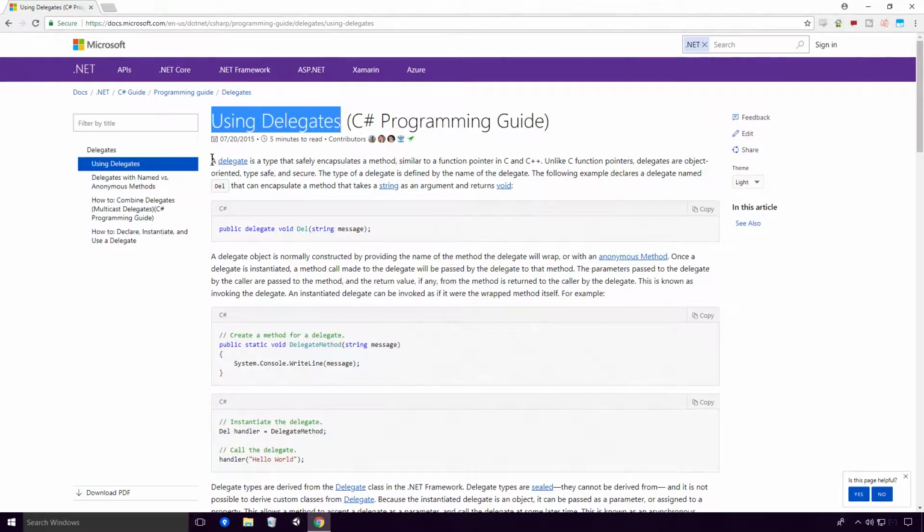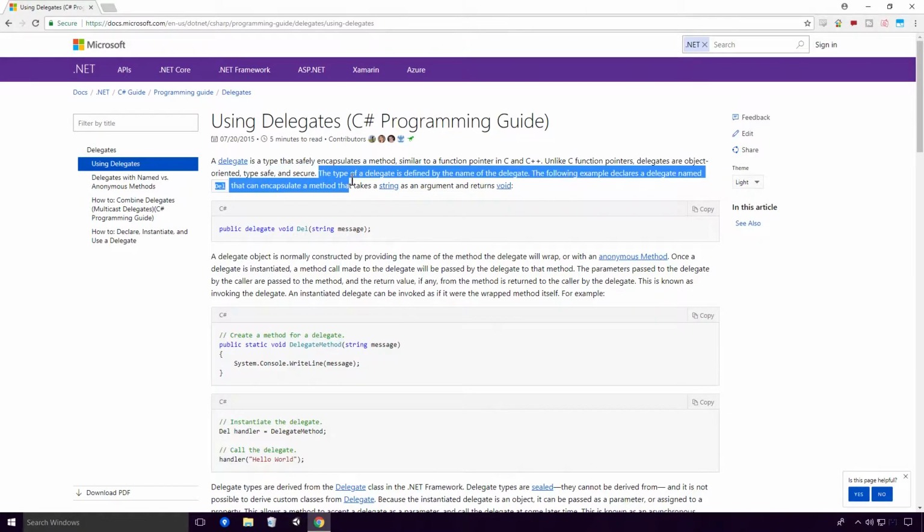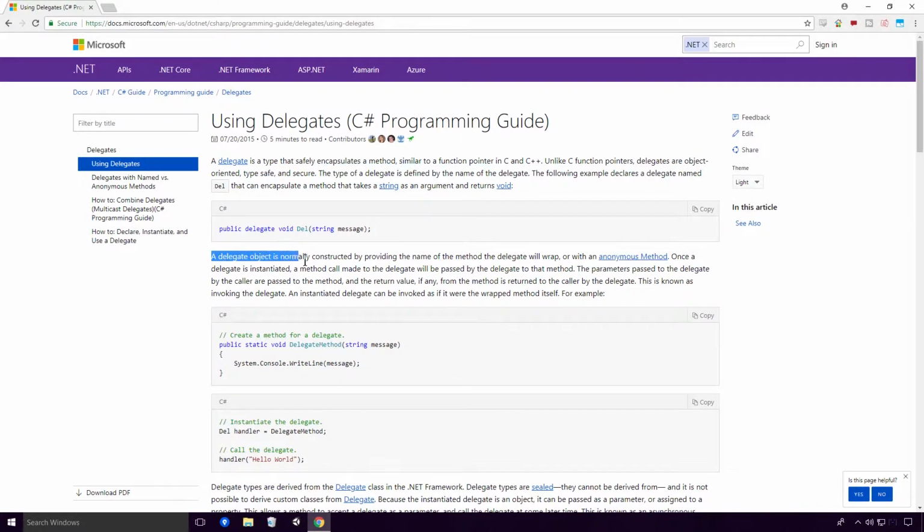Using delegates. A delegate is a type that safely encapsulates a method, similar to a function pointer in C or C++. Unlike C function pointers, delegates are object-oriented, type-safe, and secure. The type of delegate is defined by the name of the delegate. A delegate object is normally constructed by providing the name of the method the delegate will wrap, or an anonymous method.